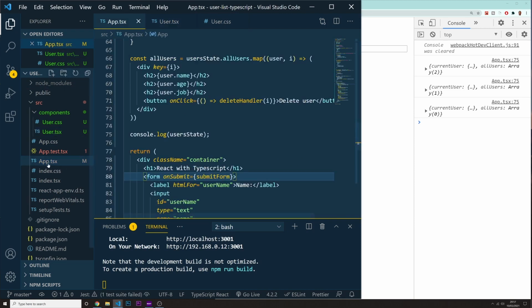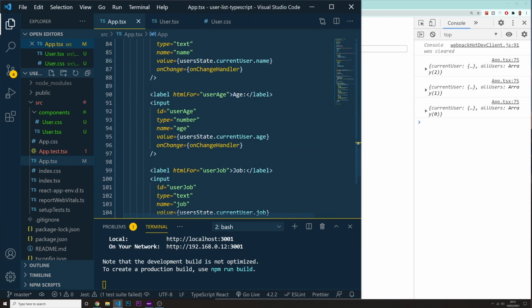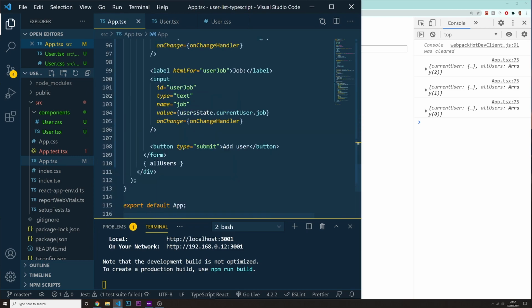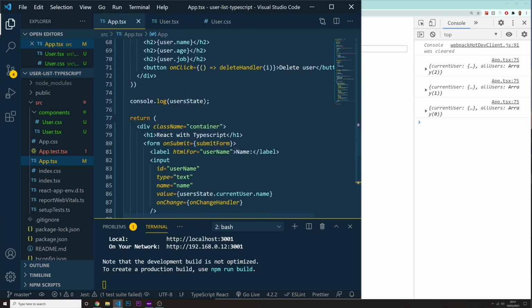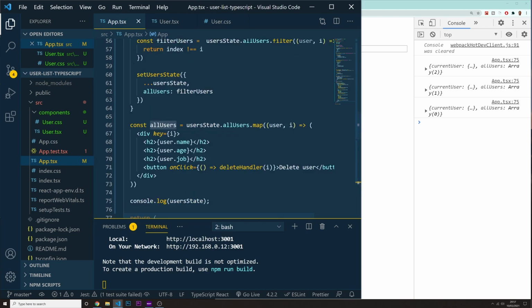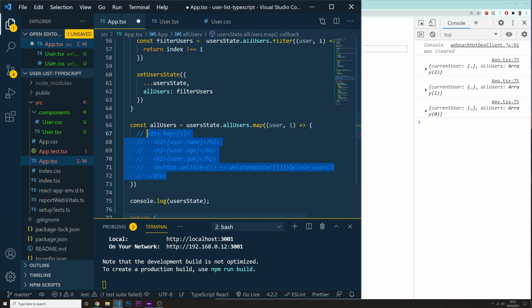Okay, so going back into our app.tsx, where we have our all users. Now, we don't want to be having this stuff all the time, this kind of div in here, because basically we just created our own component. Okay, so let's do that. Let's just comment this one out. And what are we going to return when we are looping through all the users from the state?